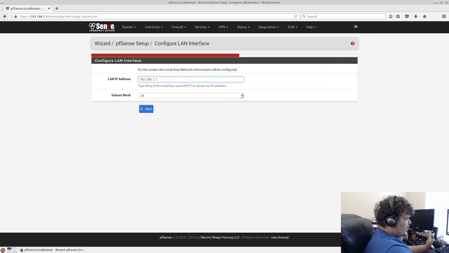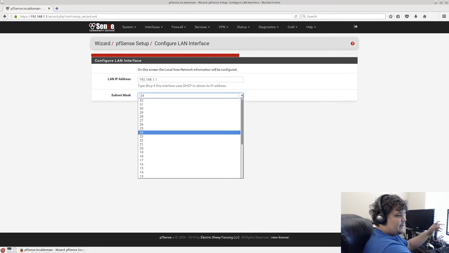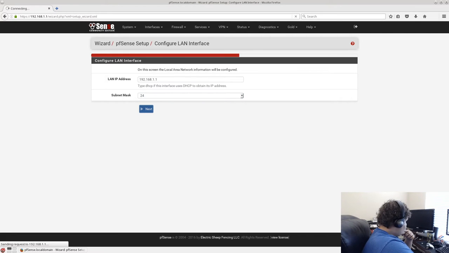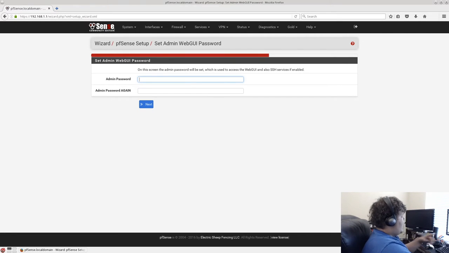The LAN address changes to whatever you want. Your subnet mask uses the CIDR subnet mask references, so that's really nice. Click next. Admin password. You can choose this to be whatever you want.